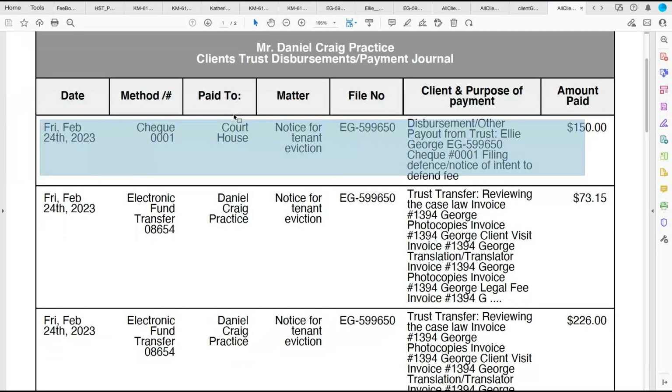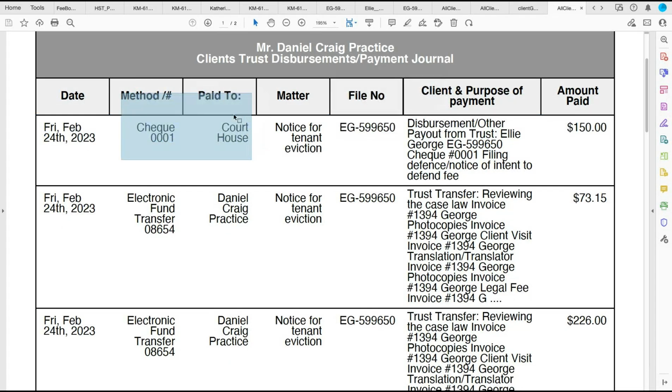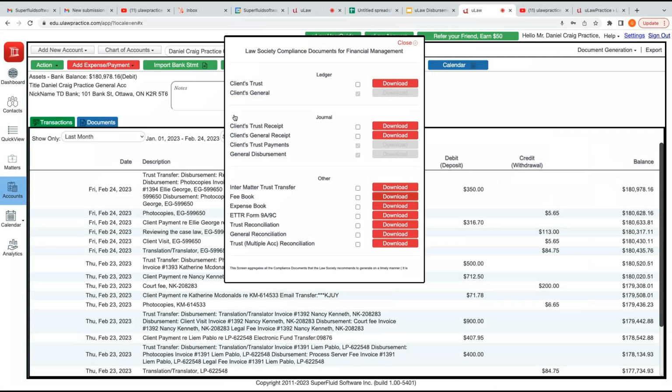entered courthouse. See the first line item? And see how it's recording the method, paid to, file number. File number is all automatic, but at least these two, method and paid to, is something you have to remember to put in yourself. Only you know it, right?